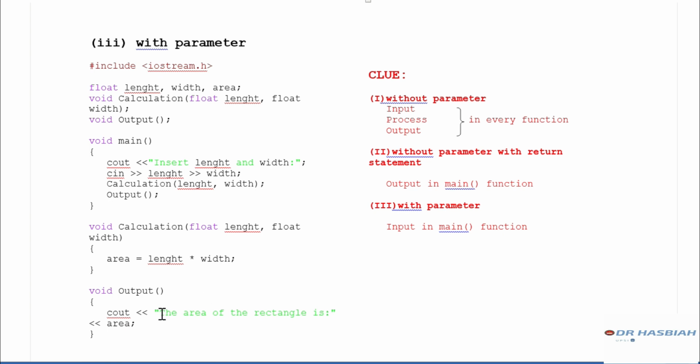Now we go into detail on the output. What we have in the output is the cout statement. The area of the circle is area. So let's say you get the output, the value of area just now, 9. So we have the area of the rectangle, not the circle. The area of the rectangle is area here.